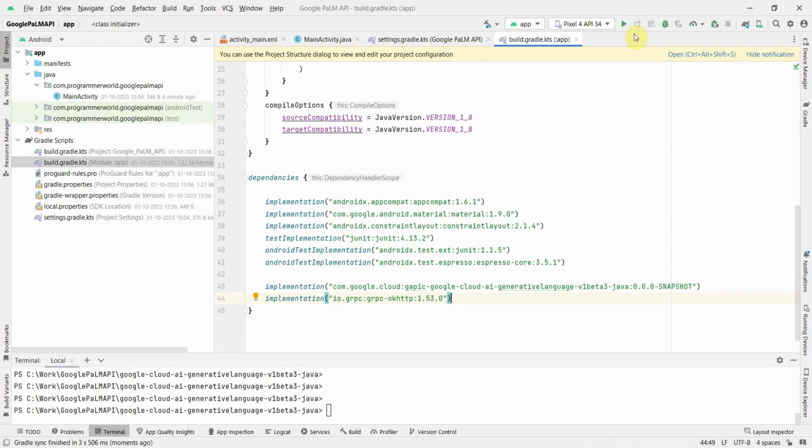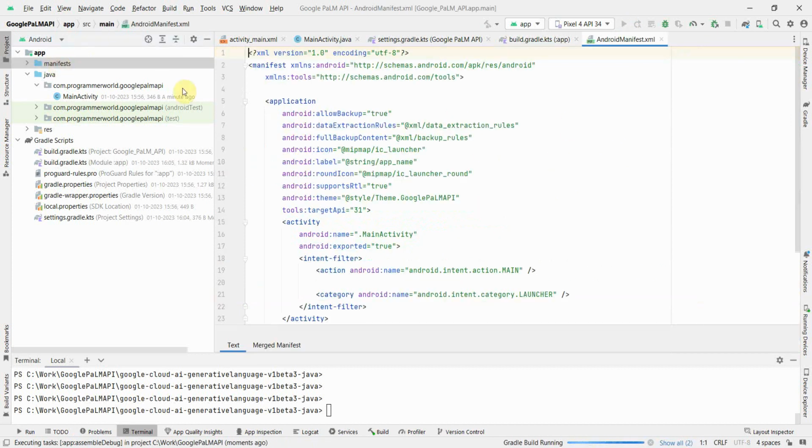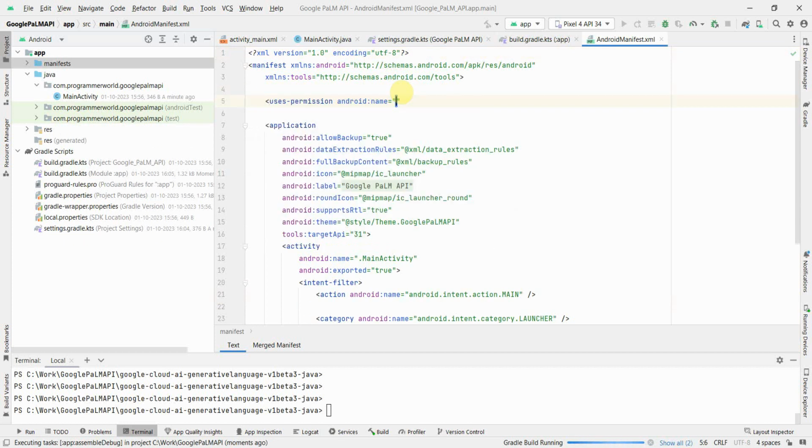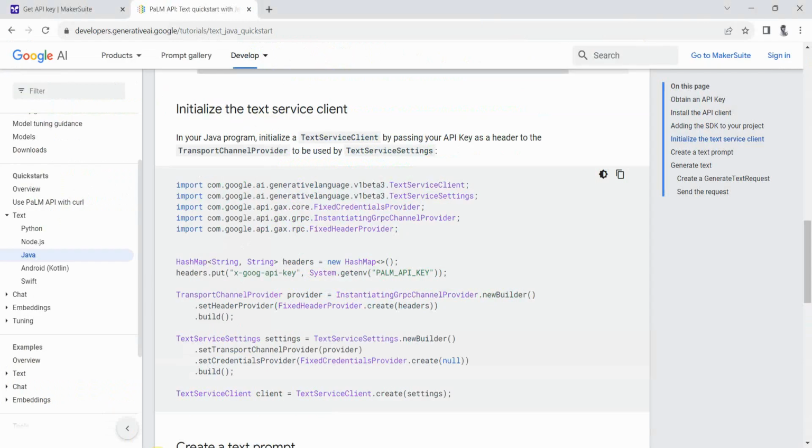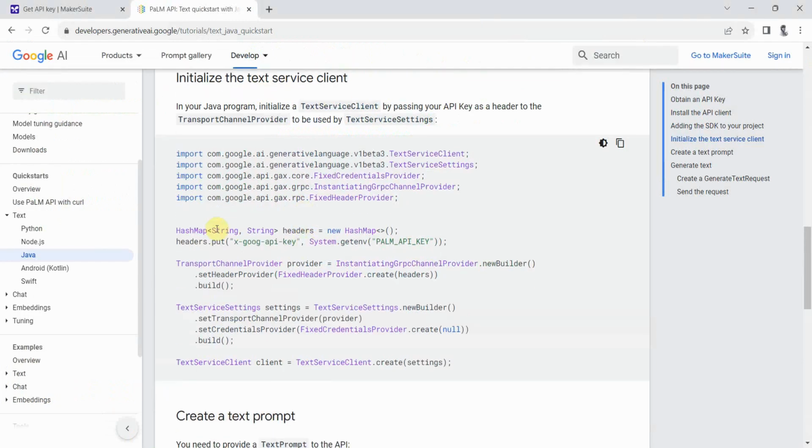Before I get into the coding side, I'll also start my emulator in parallel. And first and foremost, which is not mentioned in that page, we will have to give the permission to internet for this particular app, because the APIs will run over internet. Now if I go back to this page, it's asking us to initialize a few things.